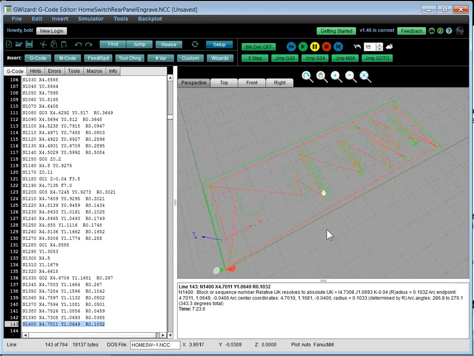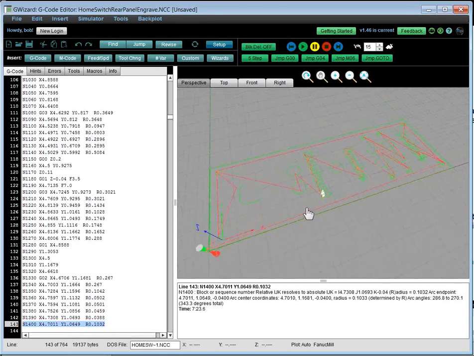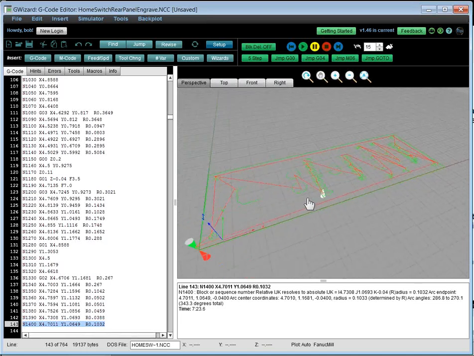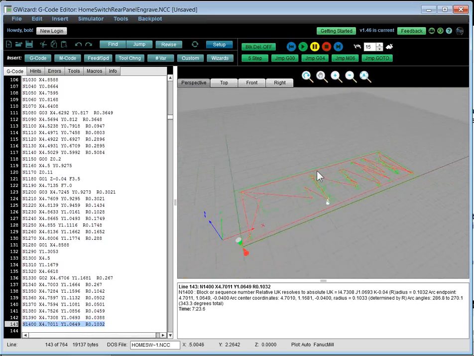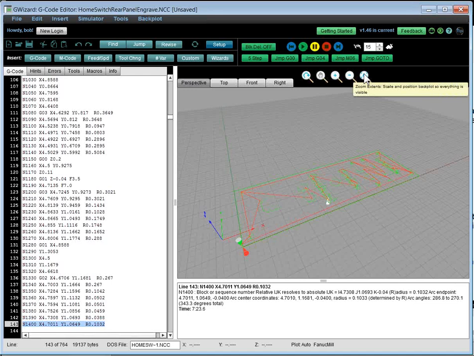I can manipulate this. I just hold down the right mouse button to do that, or I can use these different buttons here to do that. I can spin the mouse wheel to zoom it, and I can zoom extents as well.